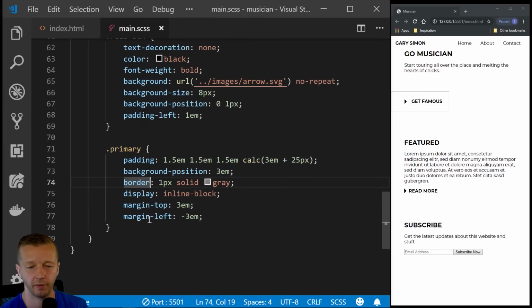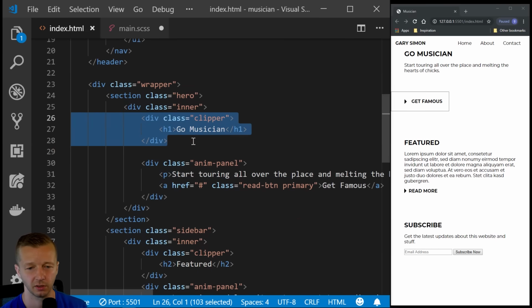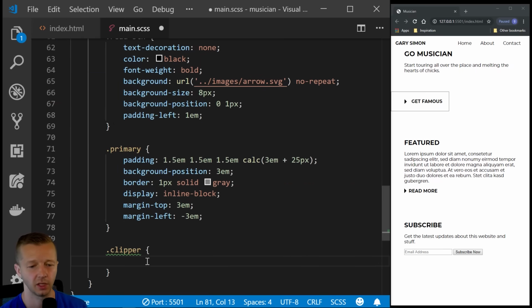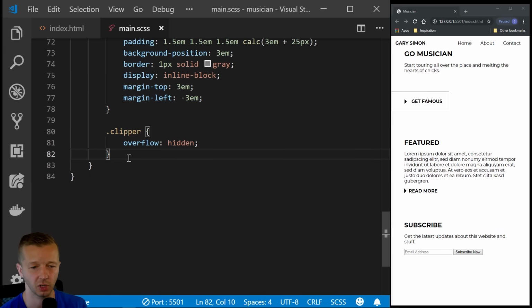Also, we're going to have our other element, our clipper element. As you can see, the clipper element is placed onto this Go musician right here. And we're going to say overflow hidden. All right, so for now, that's not going to show anything, but you'll see on down the road, once we get to the GSAP part, it will come into play.